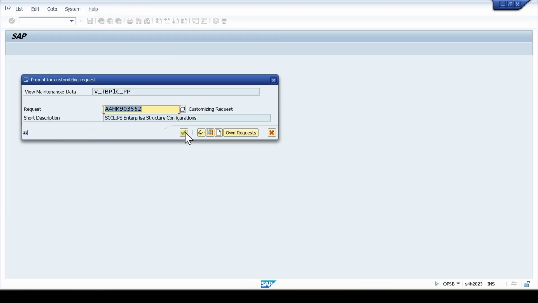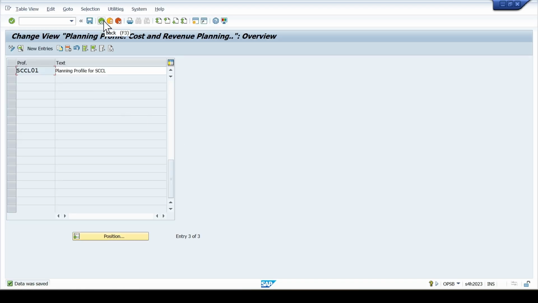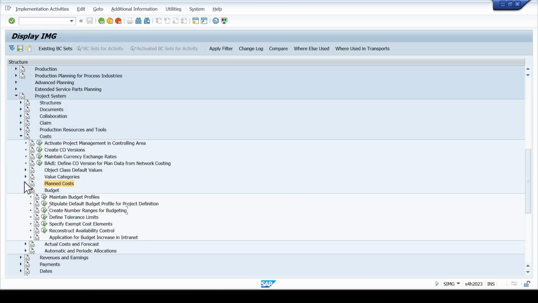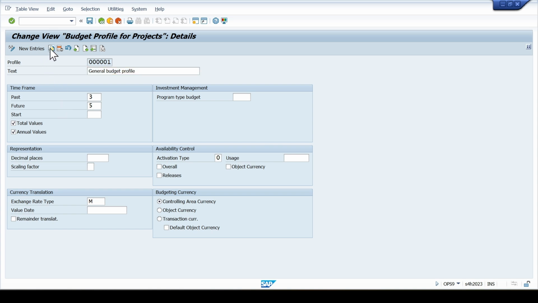Enter. Now my project profile is created, planning profile is created. So now I'll come back and I will create budget profile. So select budget, then maintain budget profile. Click on this, again copy standard profile, CCL, say budget profile for SCCL. So these options are fine.